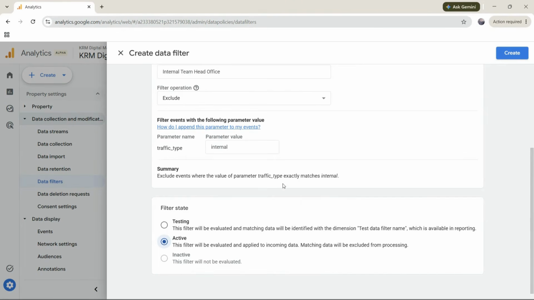So which one would work for you? Well, for most, I think testing might be useful initially, where you can set the IP addresses for exclusion and then review it after a week or a month or so and see what difference that makes to the data. It kind of gives you a safety net. And then once you're completely happy, you can obviously set that to active. But this is very much your decision only. I don't think there's any right or wrong answer here.